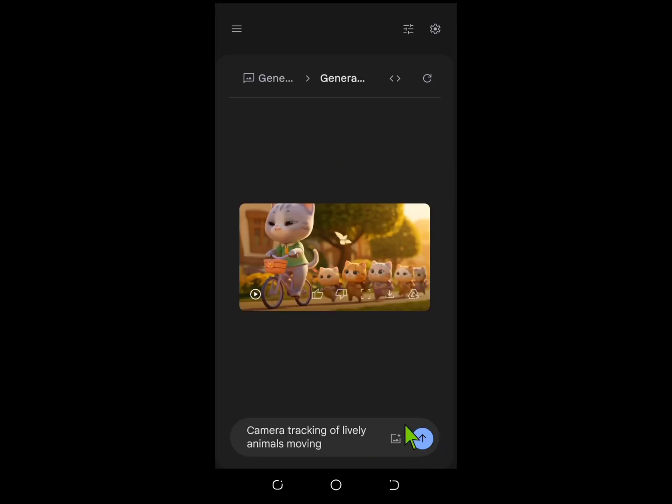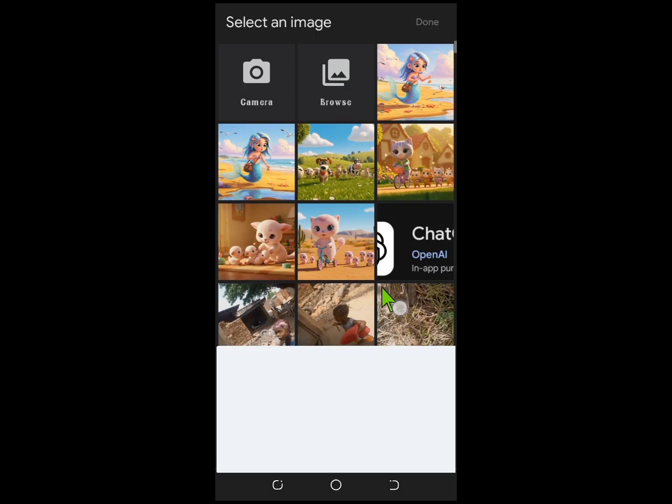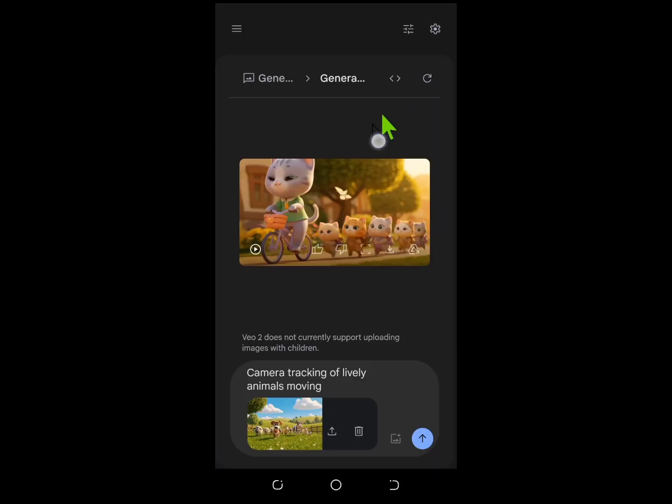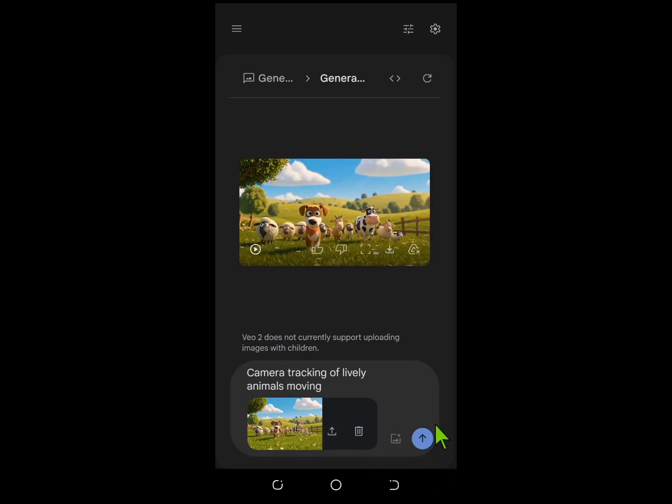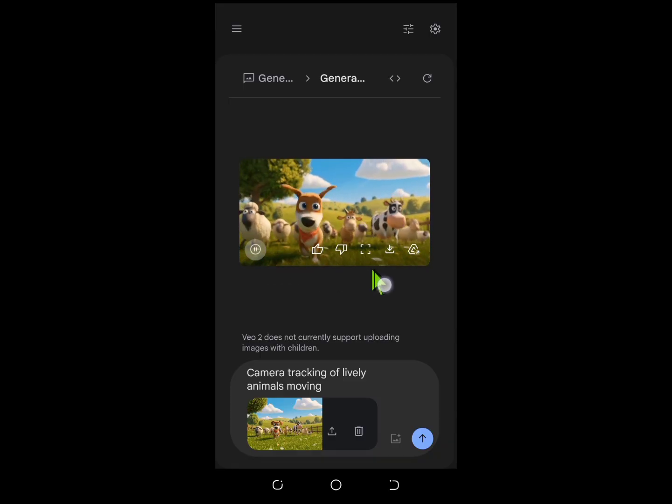For the second video, tap on the image icon, then select Upload Image. Select the image with dog leading herds. In the video description, type in the same prompt as the first video. Then hit generate and wait. Now your video is ready, which is free and without watermark.